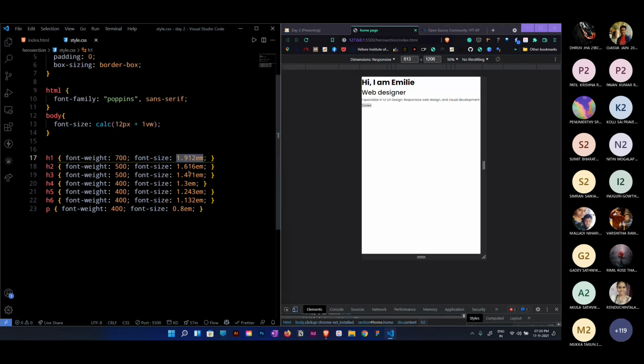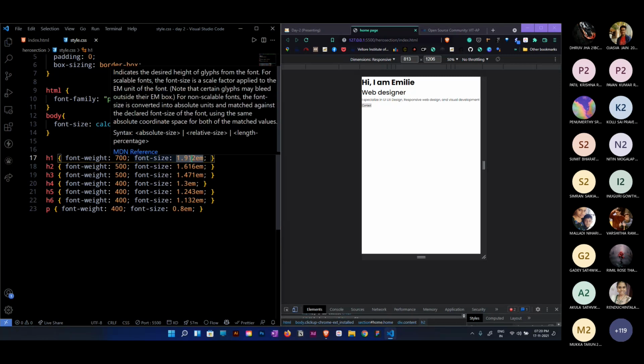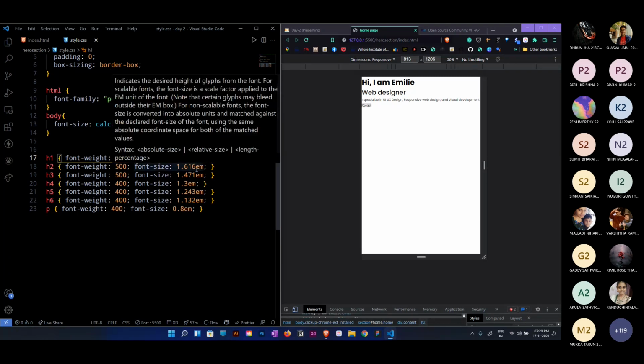Don't think about these values, 912, 1.616. Let me explain how these values came. There is something called the golden ratio in design terms, which will be like 1.3. You don't need to know all these things at the beginning stage. I'm giving this code to you. Use this code wherever you want, in whichever website you are making. You can always play with the font sizes and EM sizes.